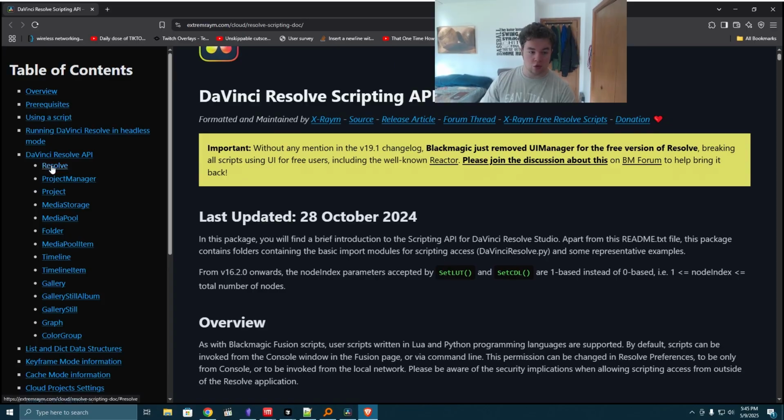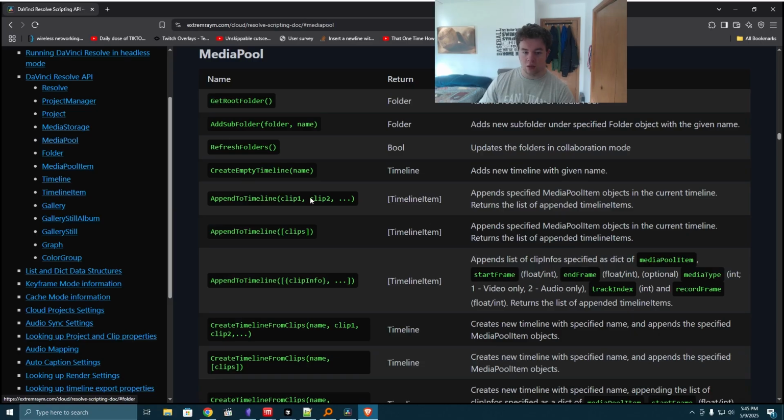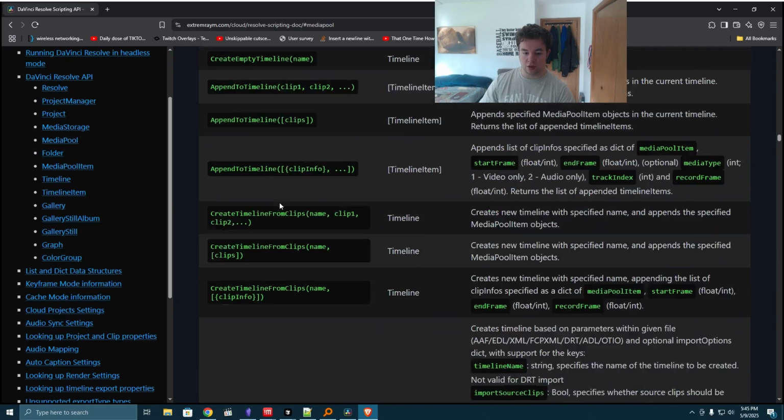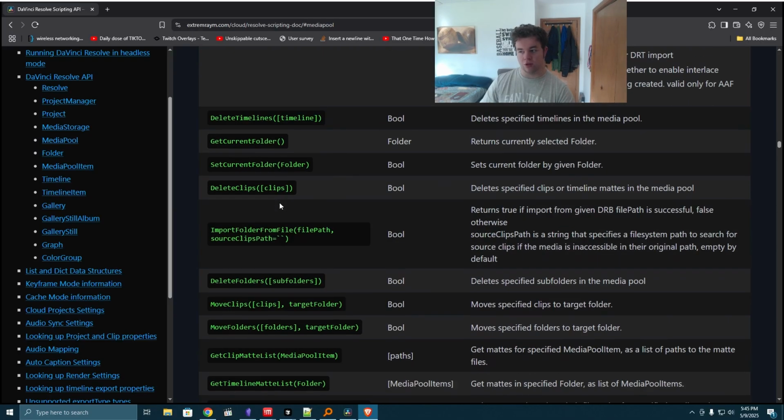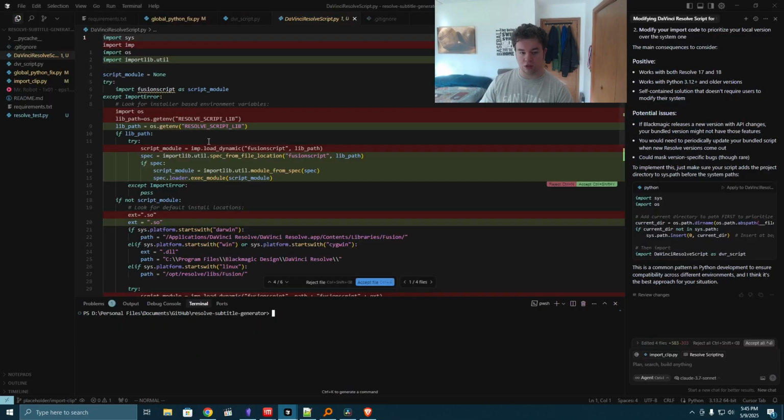And this shows how to do all sorts of API functionality, like media pool functions, which I'm not even familiar with since I've only been vibe coding stuff. Anyway, that's how I did that subtitle generator script, which is this project here. That's how I put that together.